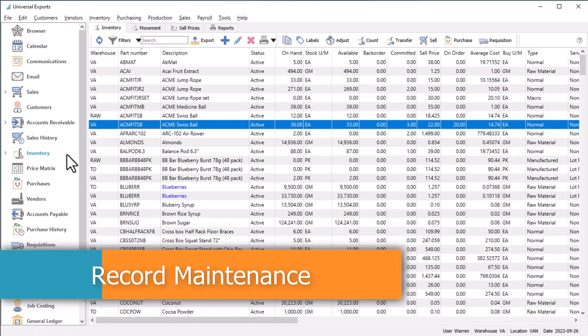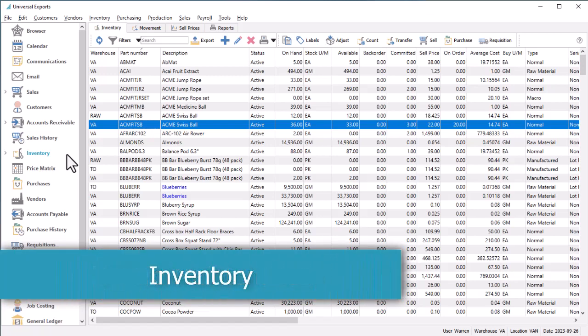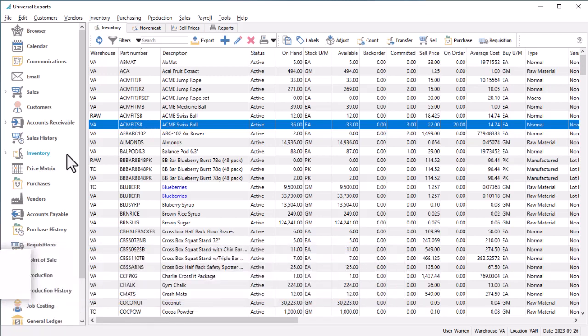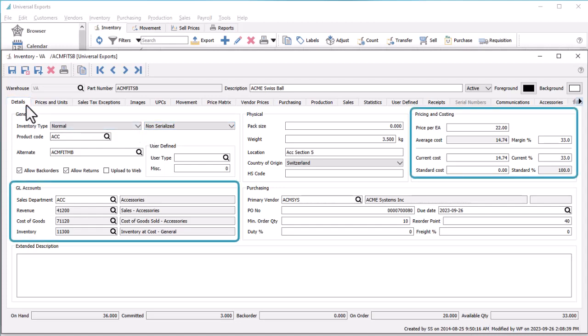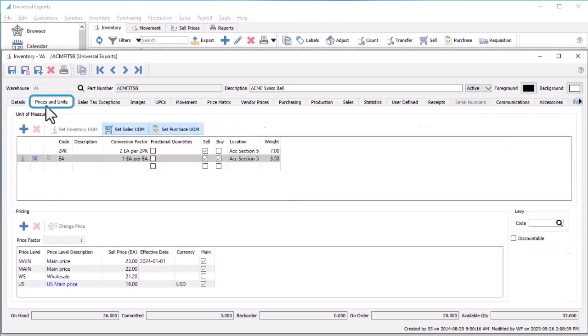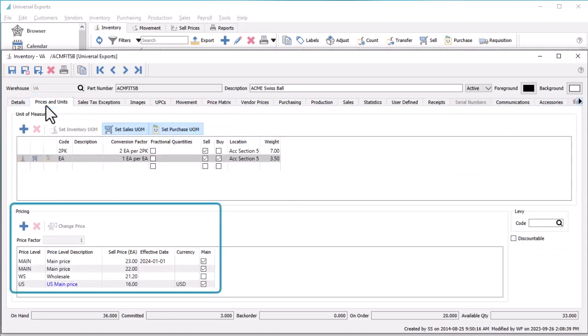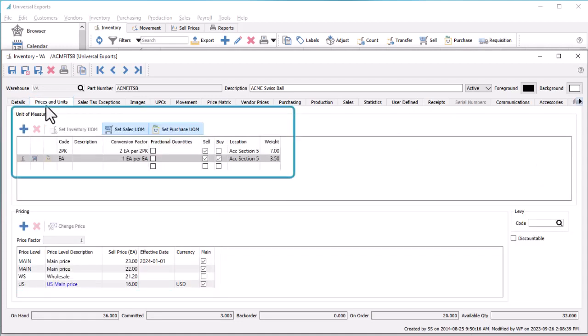Inventory item records are maintained not only to store pricing and physical information, but also allow for defining specialized sales order preferences and tracking, and exploring historical purchase and sales transactions. Some information of typical interest can be found on the Details tab for purchasing costs and accounting, and the Prices and Units tab for additional prices and how item units are stored and sold.